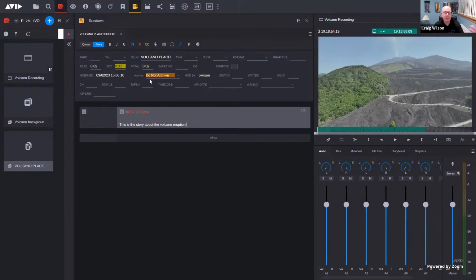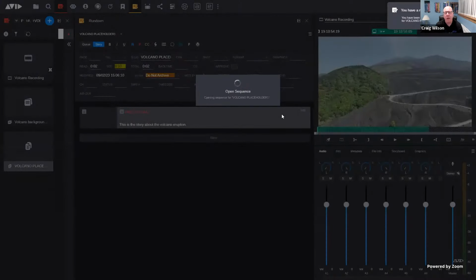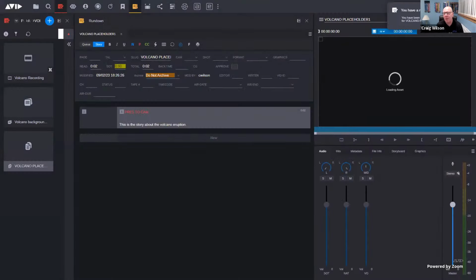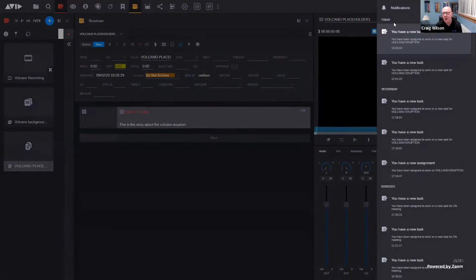Now, as well as writing the story, I can, of course, create and edit a sequence. So, as I'm doing that, you can see here, I've had a pop-up that's come in telling me that I have a new task. So, as we're working here, I can see that new tasks have come in. And if I select this, it would take me directly to that particular point in time.